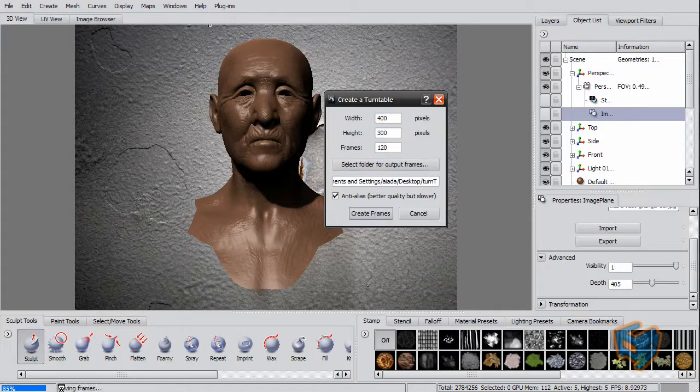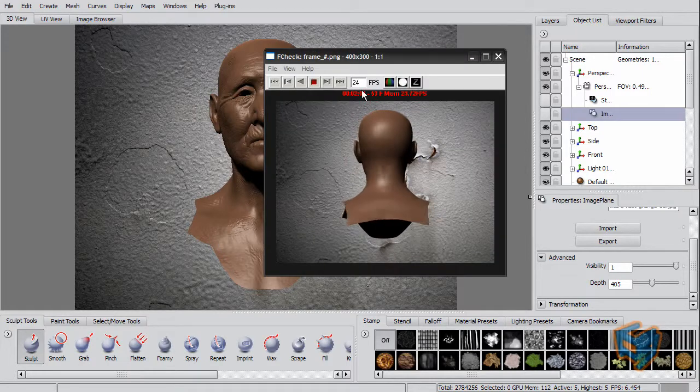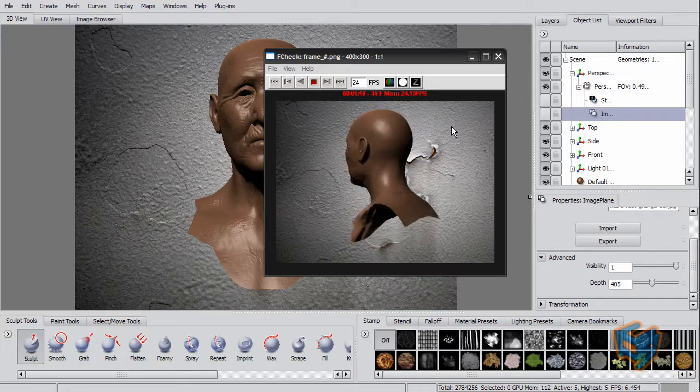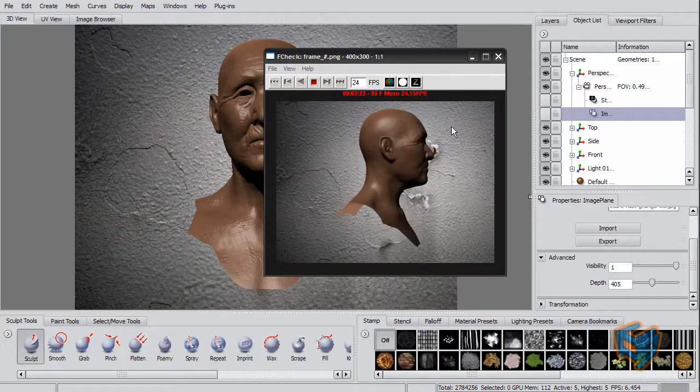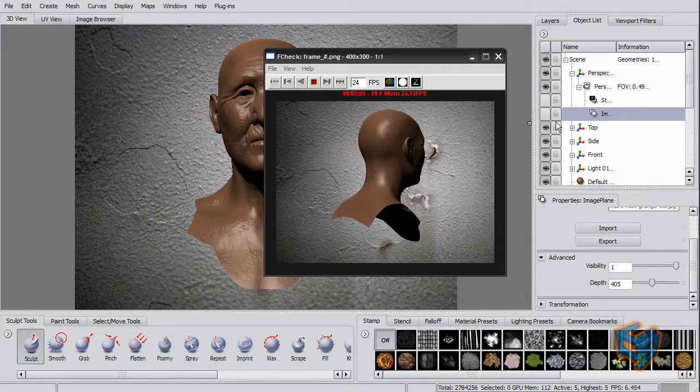You will see now, if you look at the bottom left, the percentage of saving the frames, of creating the frames, and you can see how long it will take. And now it's done, since saving turntable is complete, I can go now and view them with my F-check. And here it is, it came out with the image plane. So you have two options: either it comes out with the solid black, and this way you can take it in comp and replace the black with whatever, or you can just put your image plane here and adjust it accordingly.